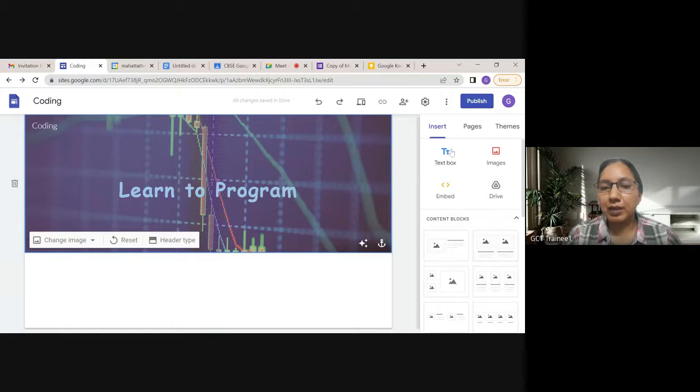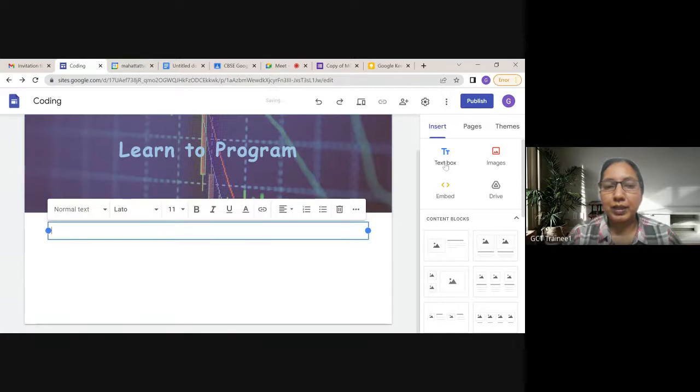So let's start with the text box. I'm going to create a simple text box to show you first. I have clicked on insert text box. This creates a text box and I can type something here. So I'm just going to type coding. I'm just typing something, so that is getting added in my text box.